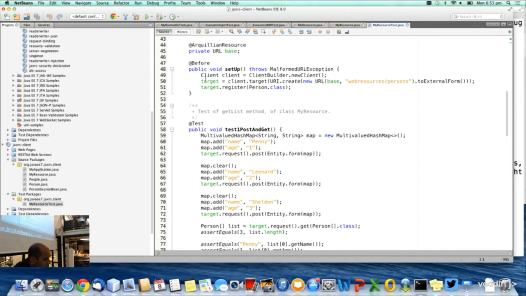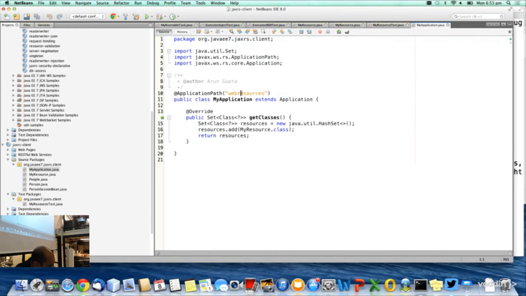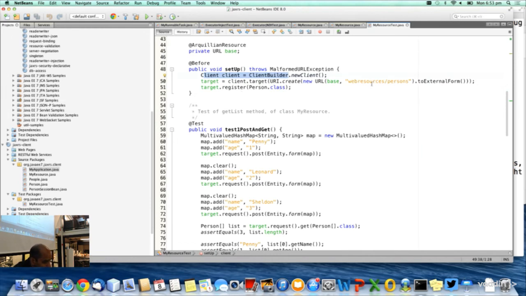So my entry point here is ClientBuilder. I'm going to say ClientBuilder, give me a new client. Once I get the new client, I specify the URI. That's my base URL for any REST endpoint, and I'm defining that as part of my application. So if I go here, for example, I say this is my base URI where all the resources are going to be starting from. So it becomes web resources /persons.